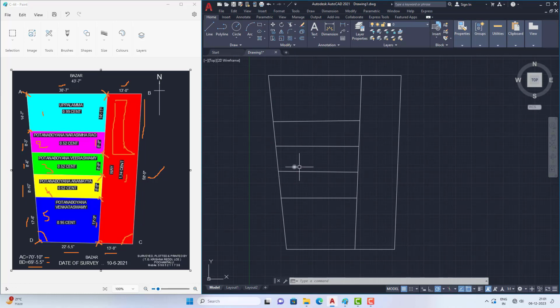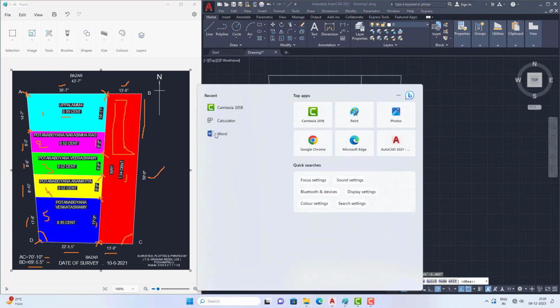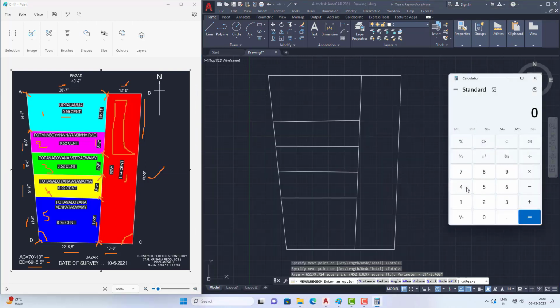Now we need to calculate this area which belongs to 0.99 cent. So for that I am going into this utilities panel. I am going to measure the area of this, selecting these points and press enter. So the area is 452.63 square feet it is getting, and now we need to convert this square feet into cents.